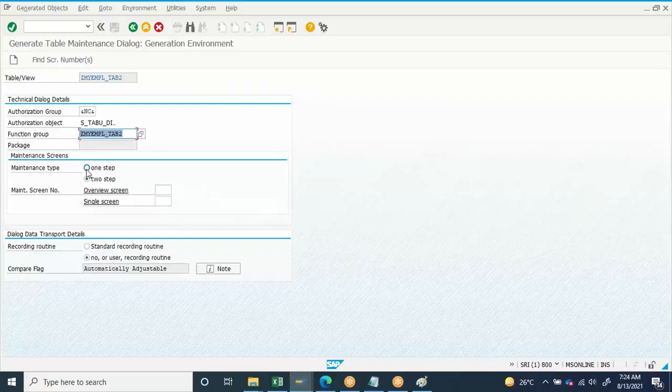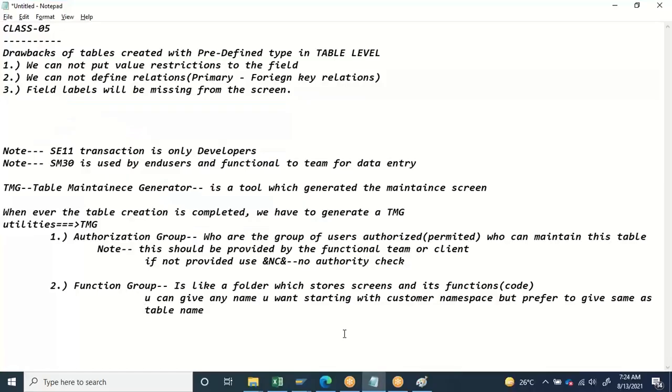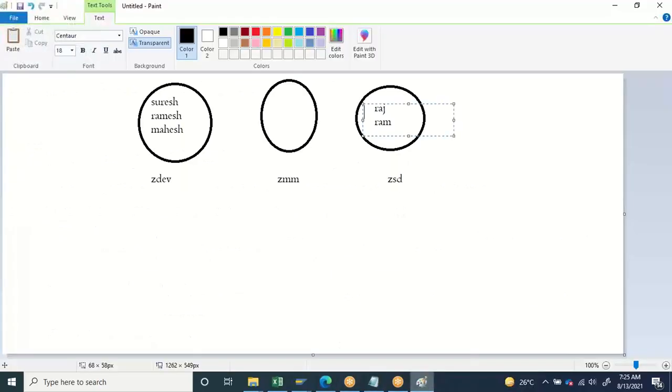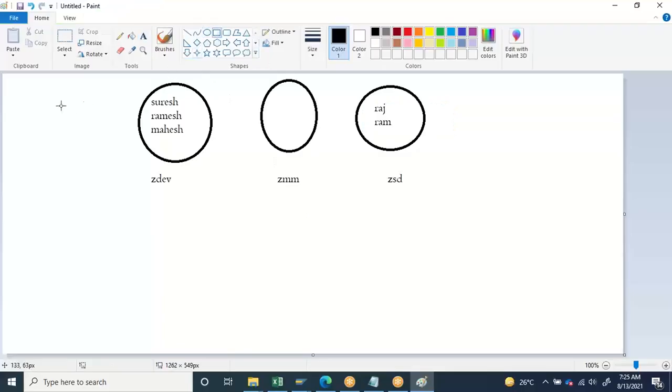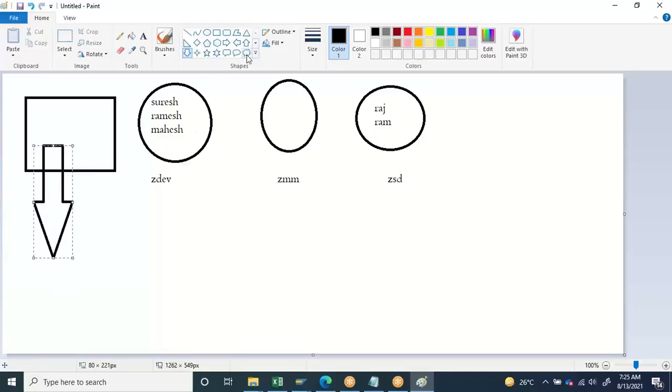So now third one, maintenance screens. Here we have two options, one step or two step. One step means only one screen for everything. You are telling the SAP system to create only one screen, and in this screen I will do the data entry part as well as the display part, both in the same screen.